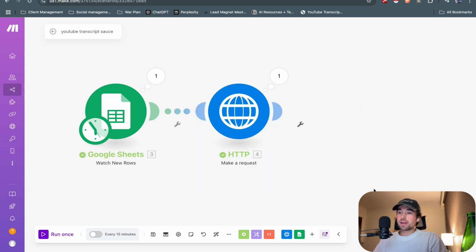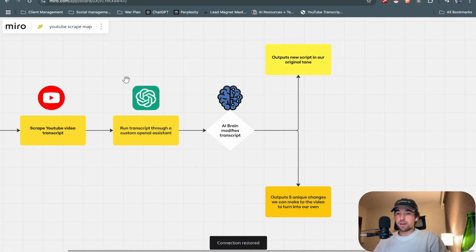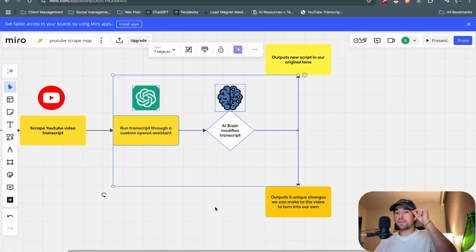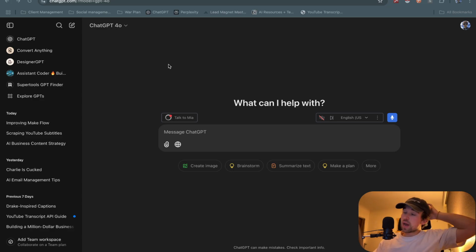Now let's move on to creating our brain of the operation, our custom OpenAI assistant that will help us fine tune our outputs in our tone of voice. All right, this is the fun part. So now we're going to be creating the tone of voice and our custom assistant that we're going to message that's going to do all of the heavy lifting for us essentially.